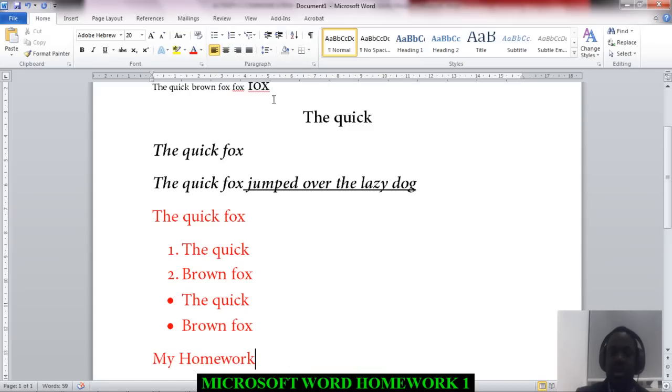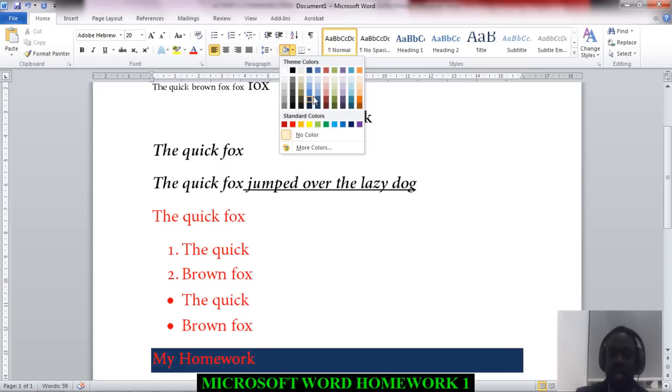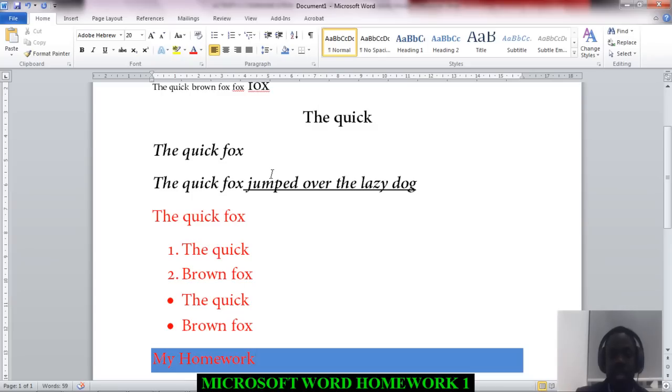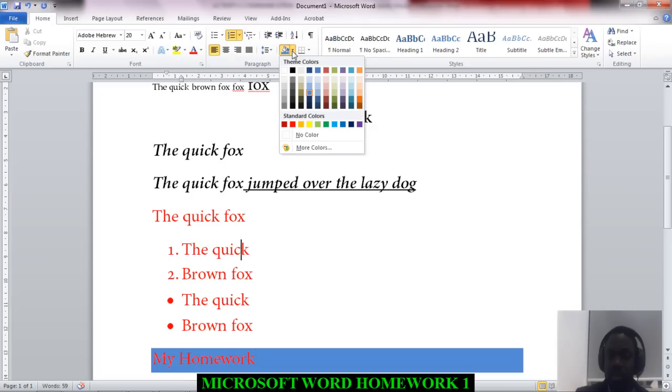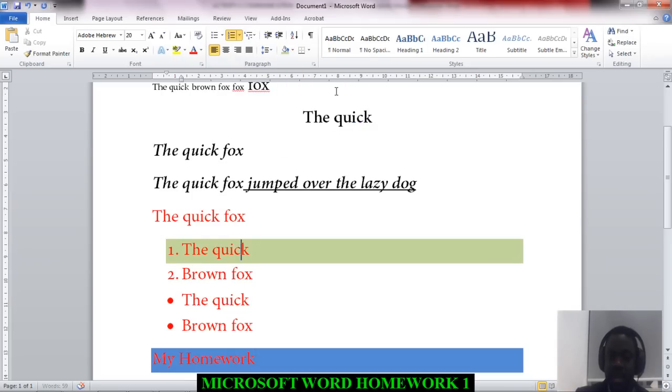Next thing I want to talk about is the fill tool. The fill tool simply changes the color and fills it with a particular color. I'm going to show you. If I click on the fill tool and I select a blue color, that whole line is filled with blue. If I select this line here, I choose the fill tool and I select a green color, that whole line is filled with green. That is pretty much what the fill tool is used for.